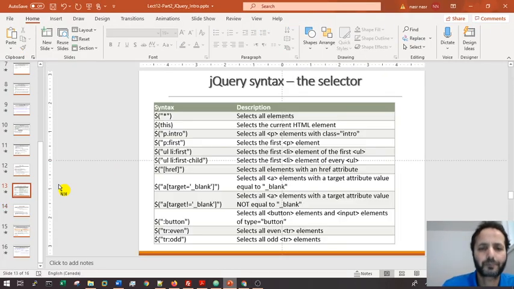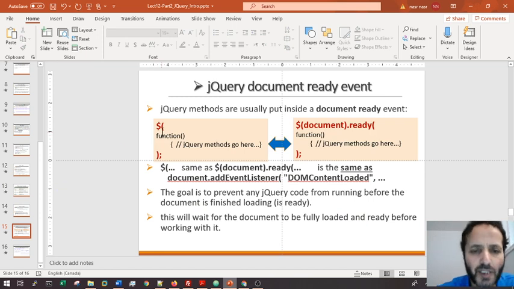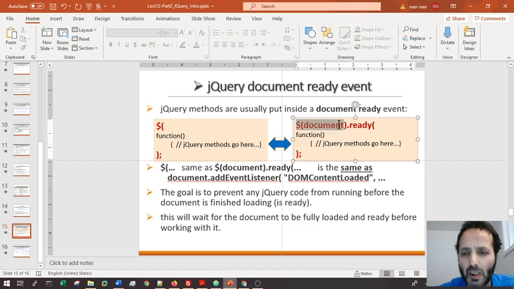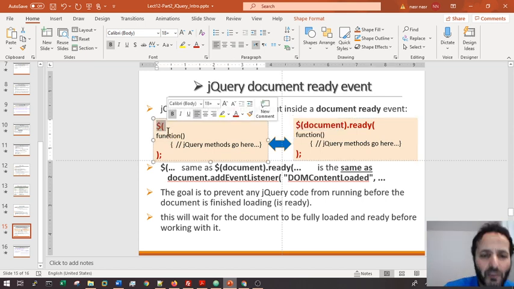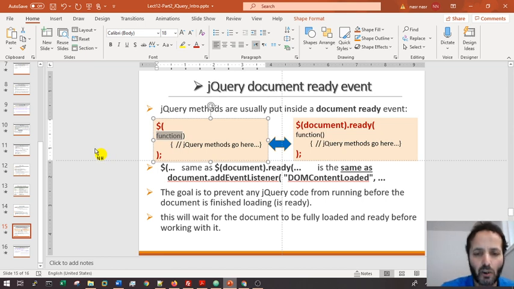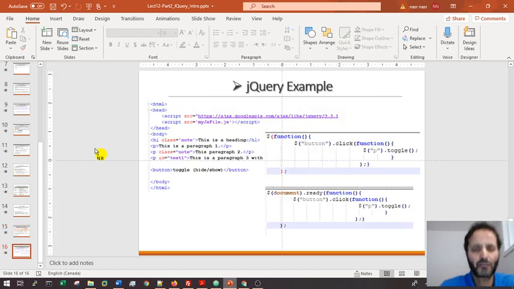All right. So the $ sign is the same thing as document addEventListener DOMContentLoaded, or the deprecated version, which is document ready. The goal here is to prevent jQuery code from running until the whole DOM has been loaded, until all the page has been loaded. So the very first one here is about running the function once the HTML has been fully loaded. All right, so that's it for part number 1. In part number 2, we're gonna dive into more details and advanced stuff in jQuery.